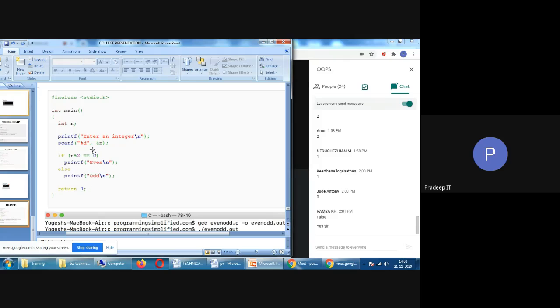Suppose my input is 3. Then the n value is 3, and 3 modulo 2 means the remainder is 1. That means the condition is not satisfied, so it goes to the else block. In the else block, the statement for odd is present, so odd will be printed. If you have good luck, you can get this type of program.